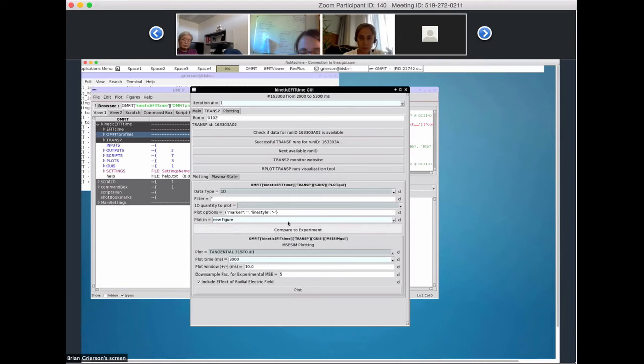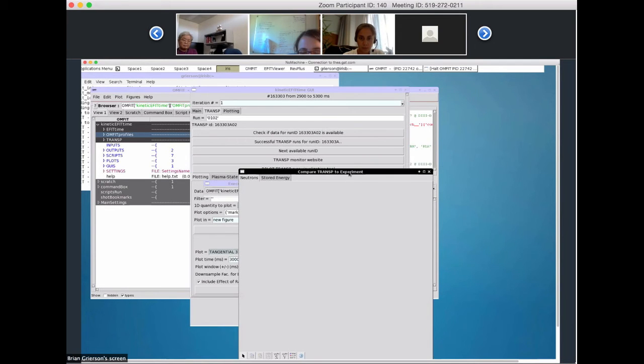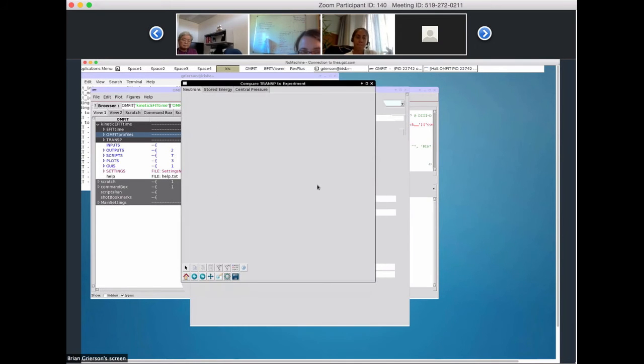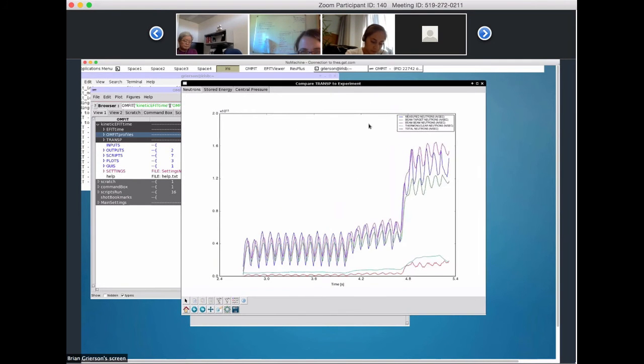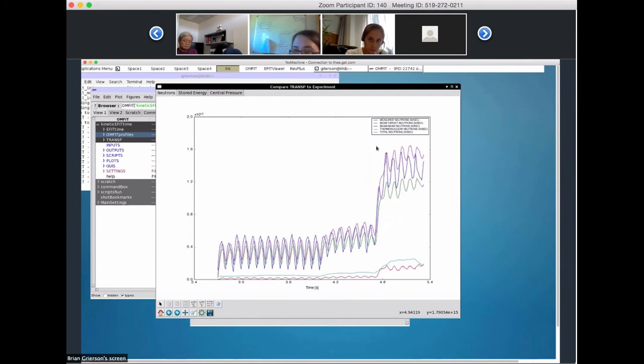The first thing you normally want to do is comparative experiments. And so here I'm plotting the input neutrons and the neutron rate that comes out of TRANSP. So these are all the different contributions to the neutrons. The total neutrons that come out of TRANSP is purple, and the measured neutrons are blue. Right? So you can see that they agree pretty well. They're not systematically off that much.